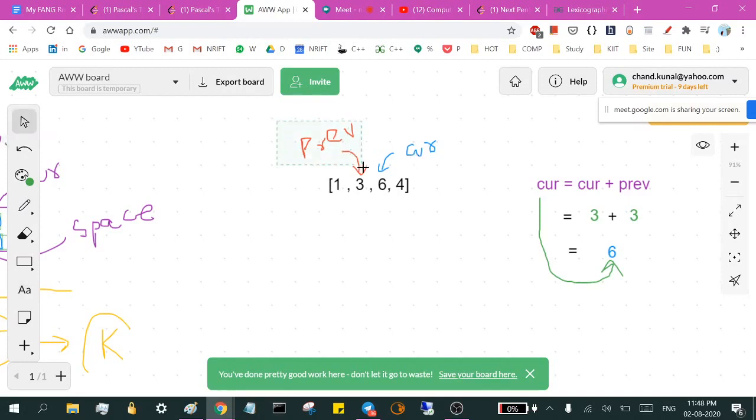then after doing the operation we'll move our pointers one step back and then we'll do the same step again. Our current value is 3, our previous value is 1 and the resultant sum will be 4. So we'll be replacing the current value, that is 3, with 4. Hence we obtain this.